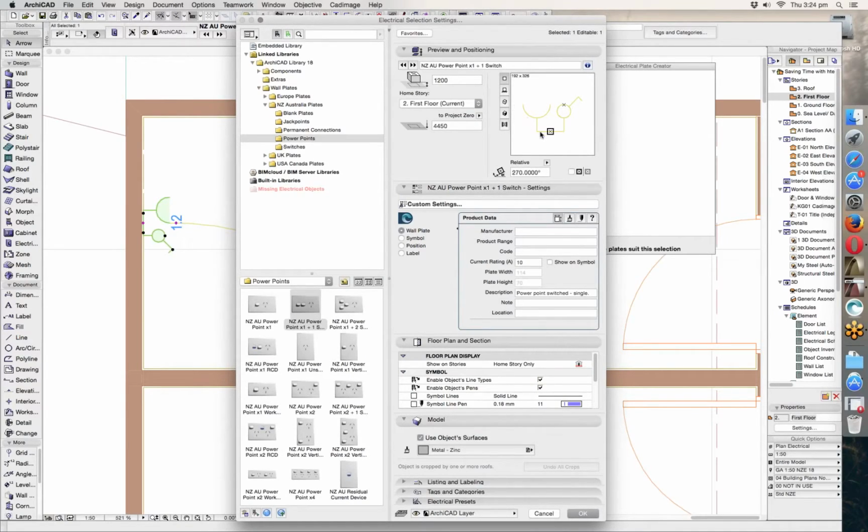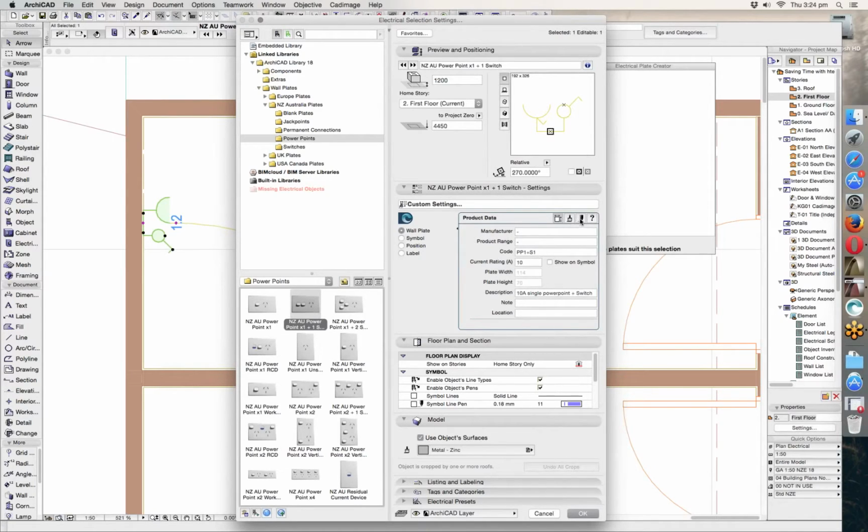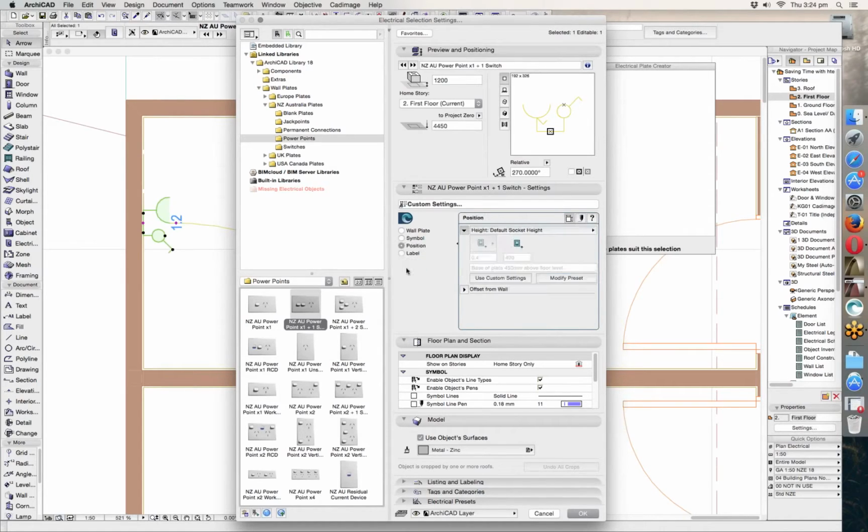So if I click on the settings here, you can see it's now using the thing that I double clicked on, NZAU PowerPoint, and we've got a bunch of settings that we can control here as well. So there's a lot of data that you can put in about the switch here, and controls for the way that it looks. Some symbol settings here. Switched or not switched, size and text if I want those for the PowerPoint and the switch. The position, again, similar to before. And the label if I want to show a label on there.